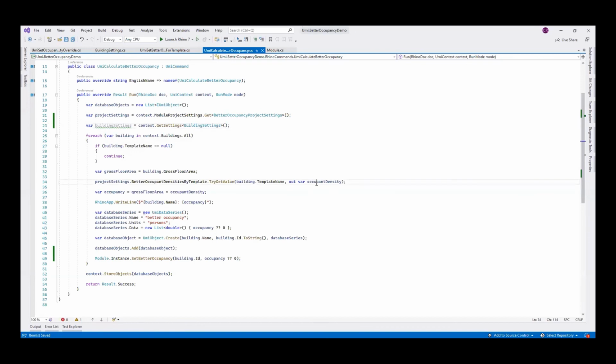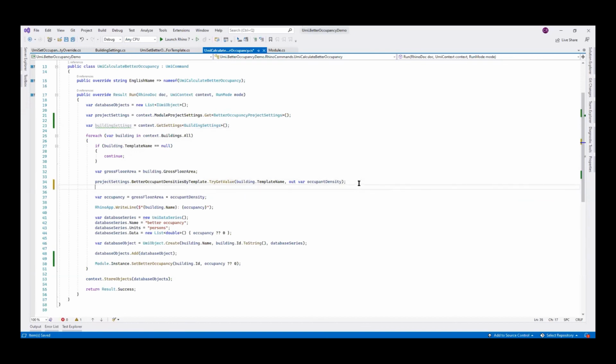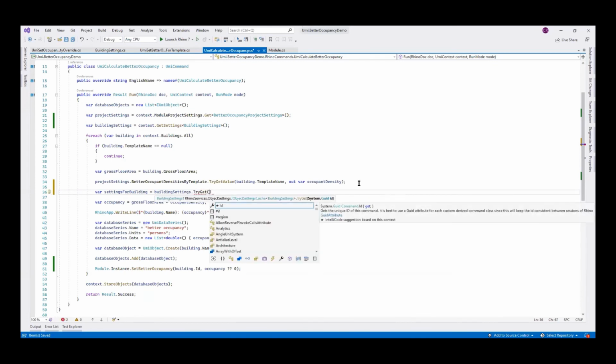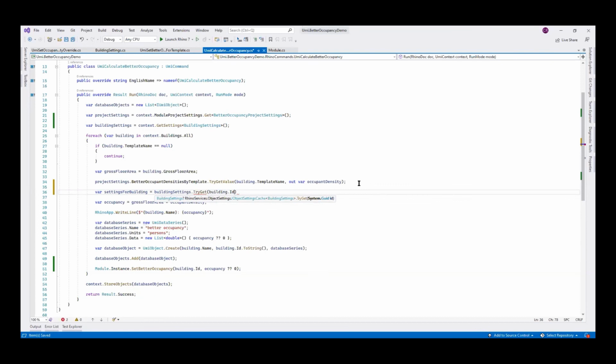And now, after we've gotten the occupant density for the template, let's also check and see if we should be overriding it. So we'll say settings for building, building settings. We're going to say try get instead of get or create, because if there wasn't a building settings object, we don't want to create one just because we tried to read from it. We only want to create one when the user intentionally wants to do that. So we'll say try get. And this means that if there is no settings object, this will just be null. This will not be set to anything.